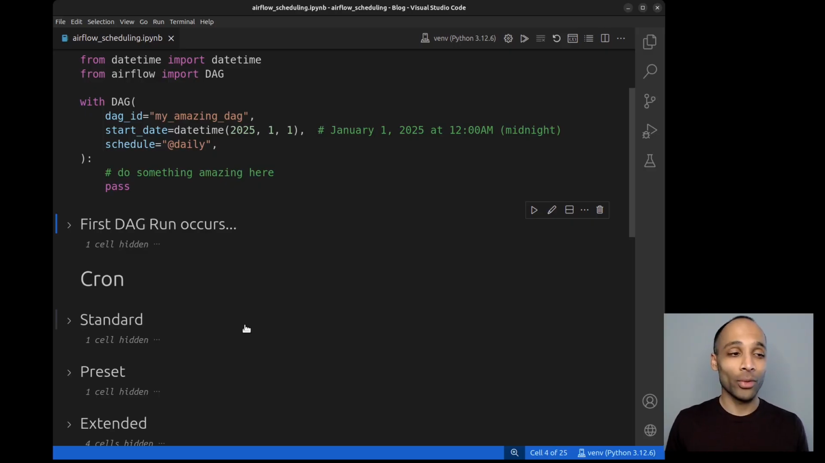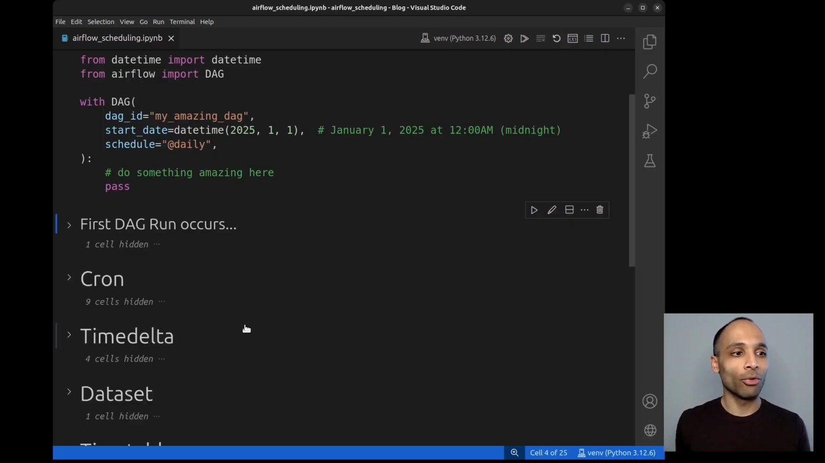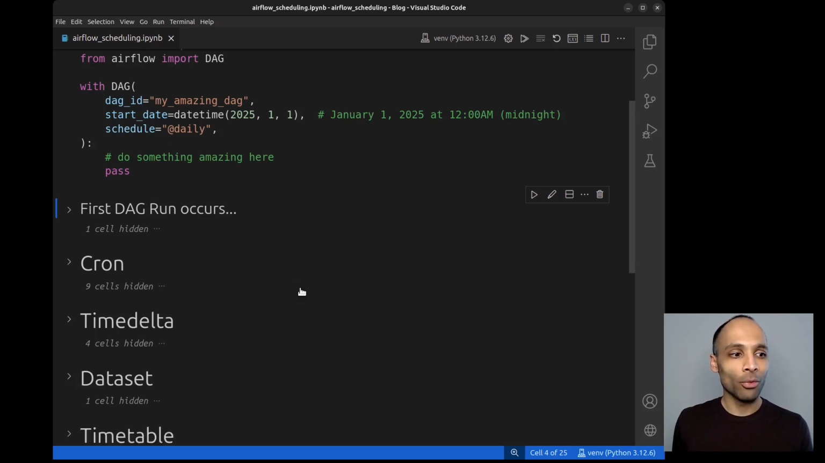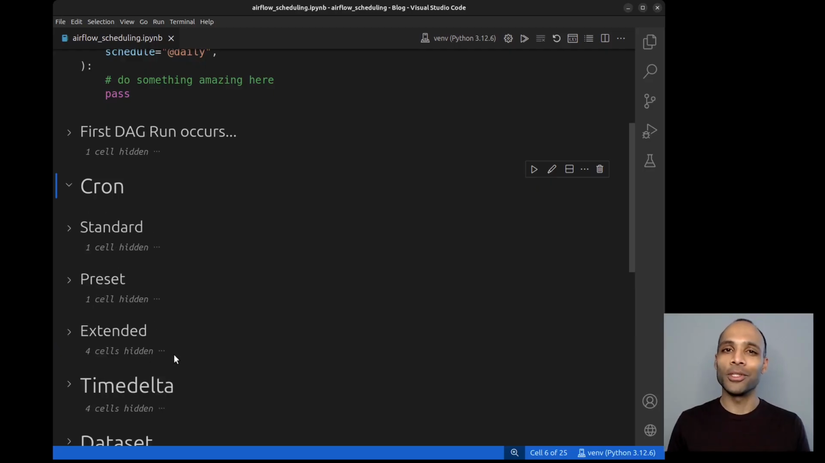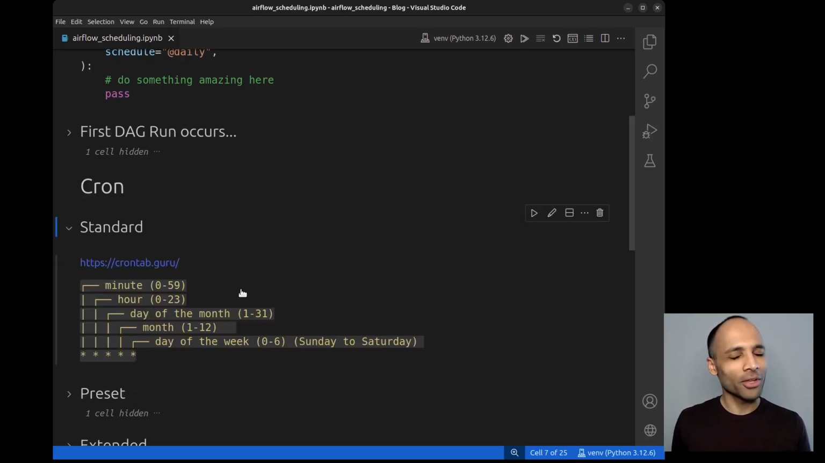All right, with that out of the way, let's move on to the 4 components or 4 objects that we can pass to our schedule parameter. We'll look at Cron, Timedelta, Dataset, and Timetable. First up is Cron, an oldie but a goodie. It's been used for many decades to schedule tasks in different Unix-based systems. And if you haven't seen it, it can be a little daunting at times, but it's not too bad.